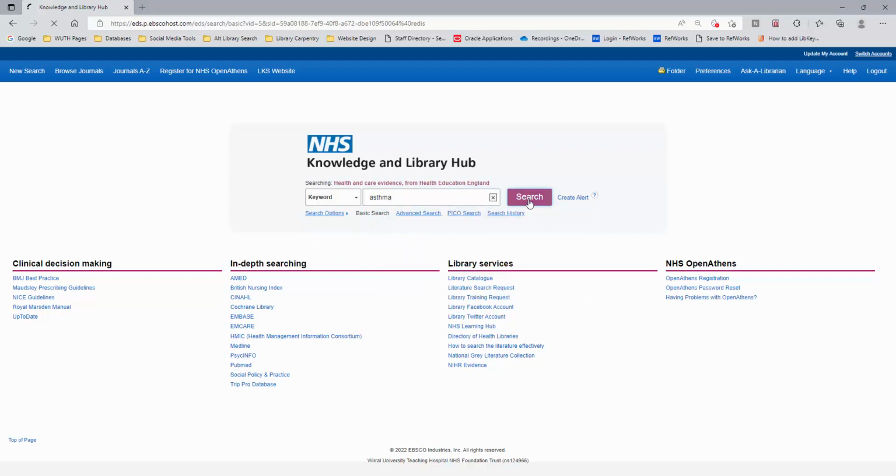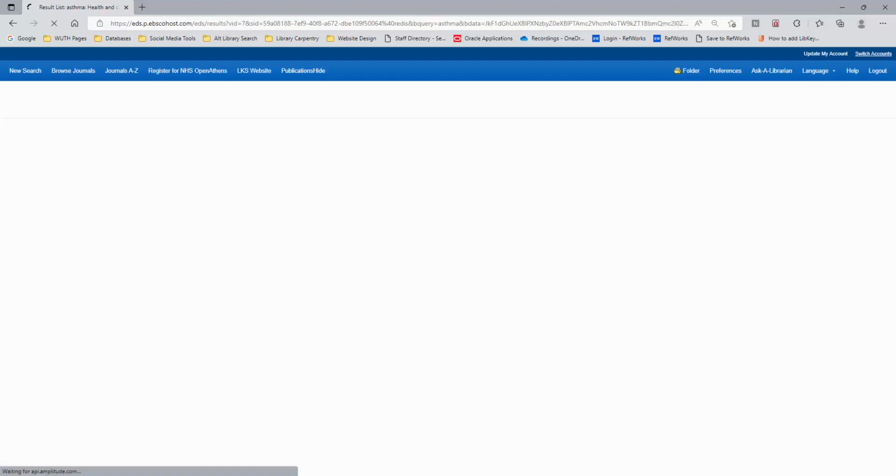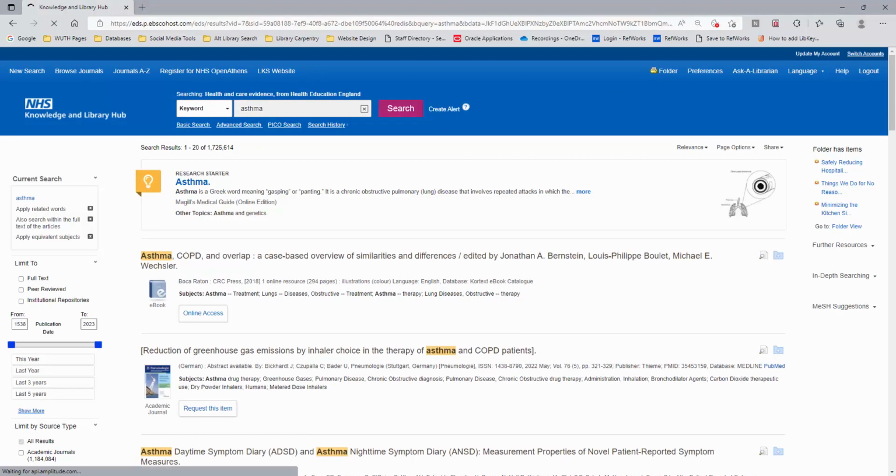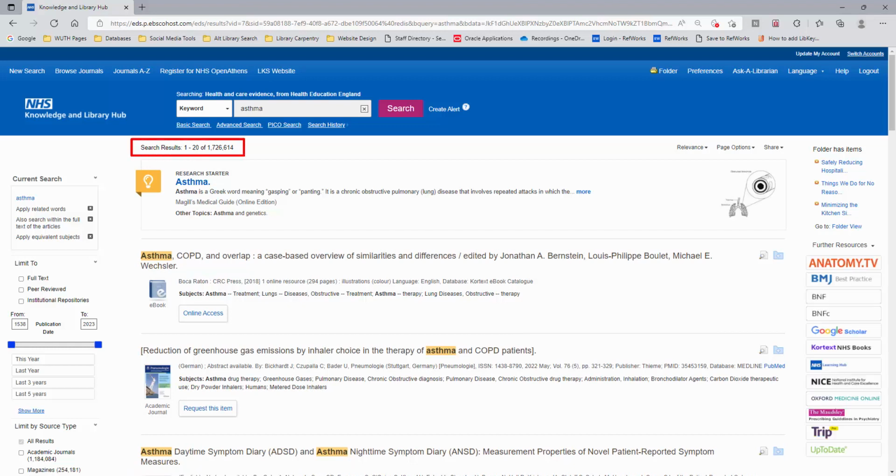The system then searches all databases, journals, and further resources for every occasion of the word asthma, and all results are displayed below. This will bring back a wide range of results which may be related to your search. As you can see, the search has returned a large number of results, which would be very difficult to manage.